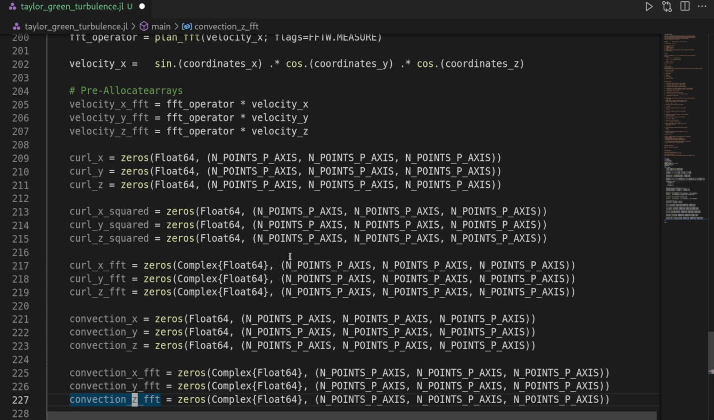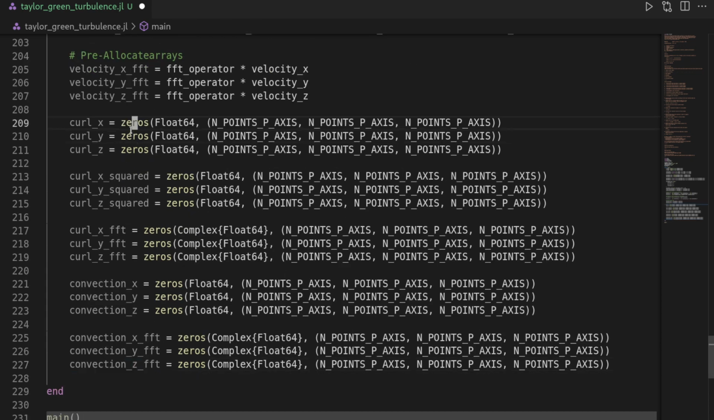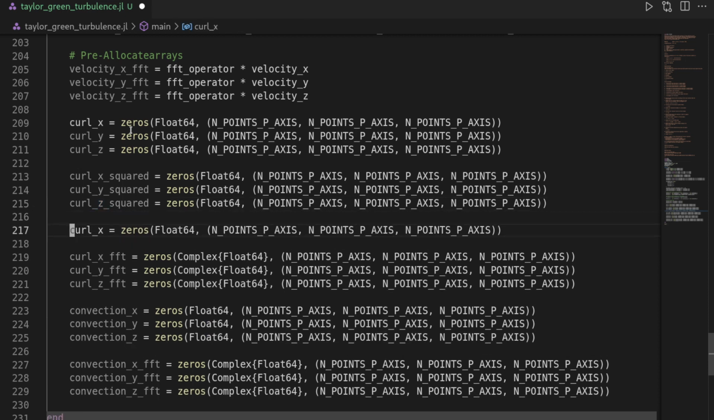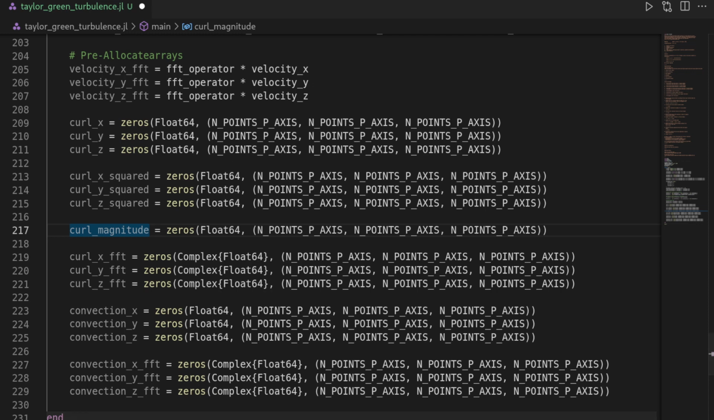And the last one is our curl magnitude. So I will just take one of the curls here and put it right below and say this is the curl magnitude. That's the one we're going to visualize later on.